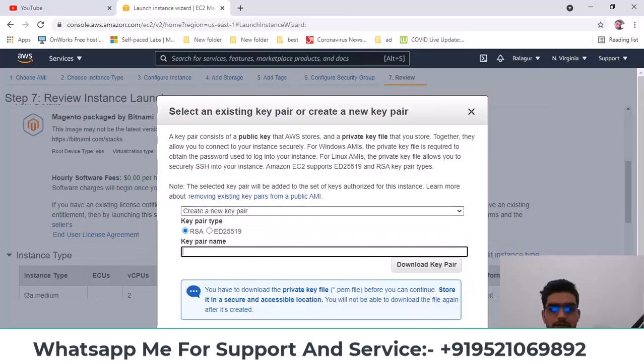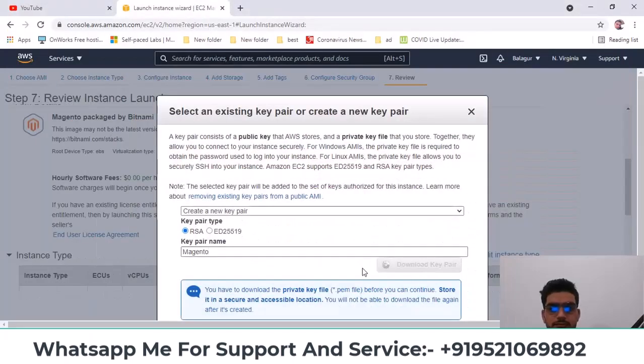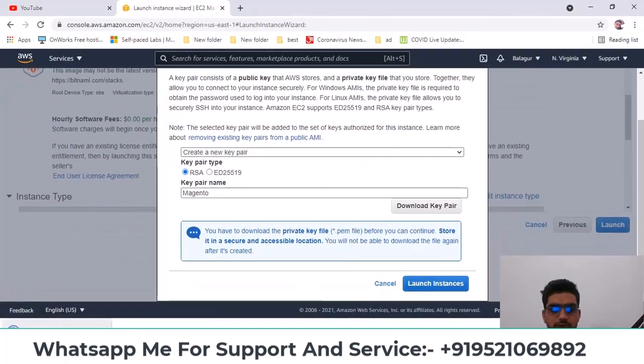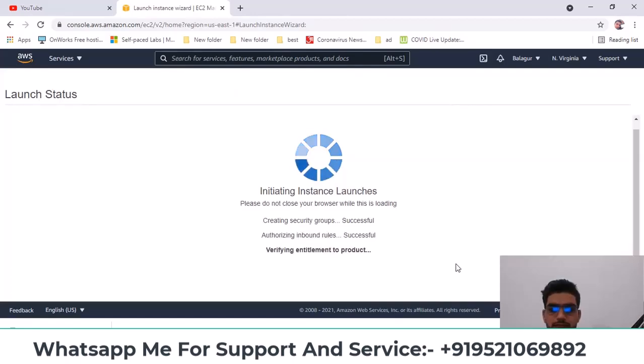Now I'll create a key pair. I'll name it Magento and download it. It has been downloaded as Magento 1 because I think a key has already been created. I'll click on Launch. The installation process has started. After this is done, we'll proceed to the next step.